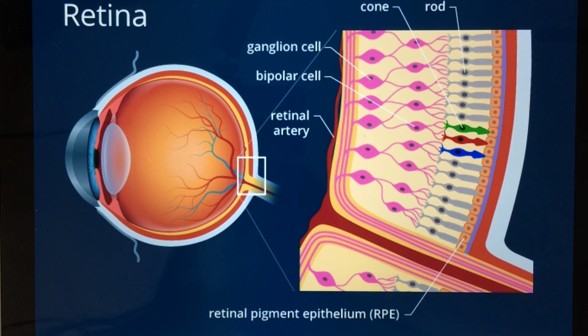The rods will detect vision in a black and white kind of format. So basically, rods detect the brightness of light, as opposed to cones that detect the colors of light, and cones are only active in bright light. So in dim light, we lose the ability to see colors. In full darkness, we'll lose the ability to see anything, of course.